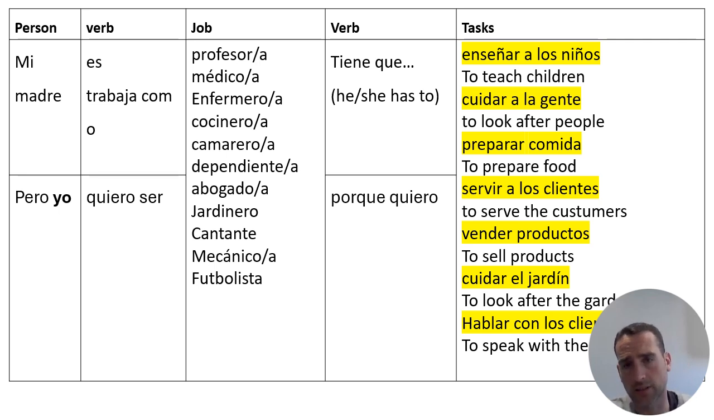Okay, so in this first sentence builder, you have the key task that you might have to do in a job. If you are talking about your parents or your mom or your dad, you will need to use the top one, the one that says tiene que. He has to do something. So you will say, mi madre trabaja de camarera o como camarera y tiene que preparar comida o servir a los clientes. If you are talking about yourself, you will need to use the bottom one. I want to be, quiero ser jardinero porque quiero o voy a cuidar el jardín. I am going to look after the garden.